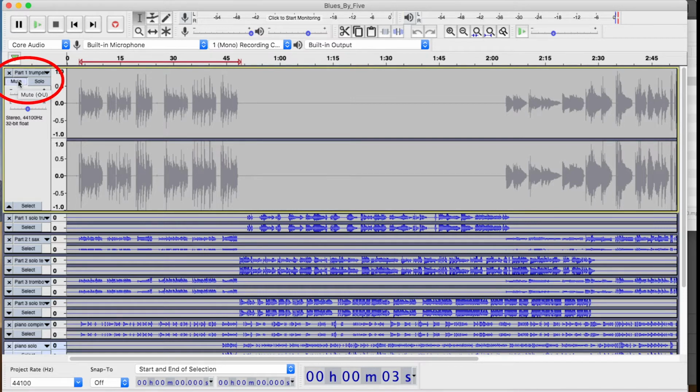Also, when you are ready to record your own tracks, mute the part that you are replacing. That way you don't hear it and you'll sound like you're part of the band.